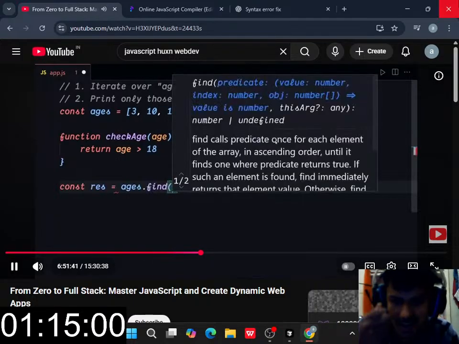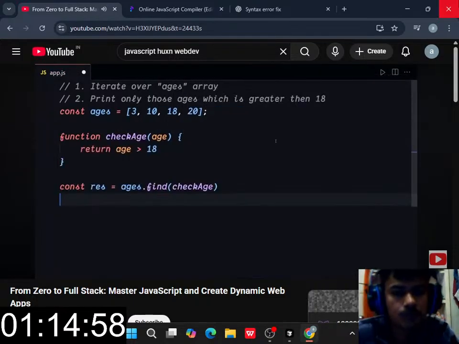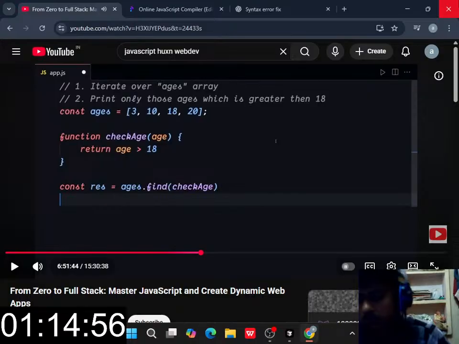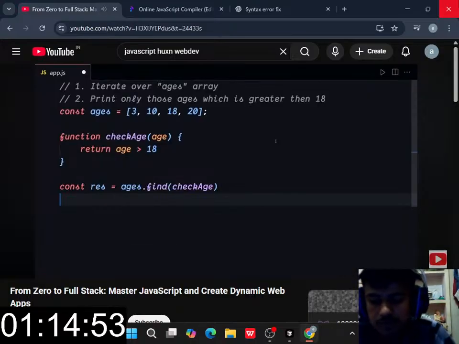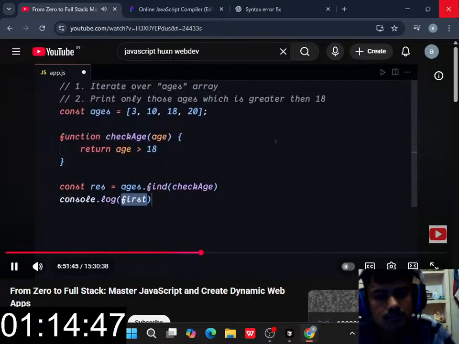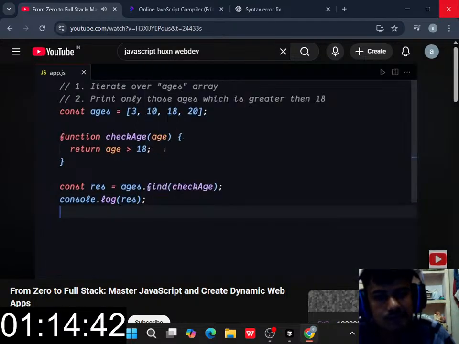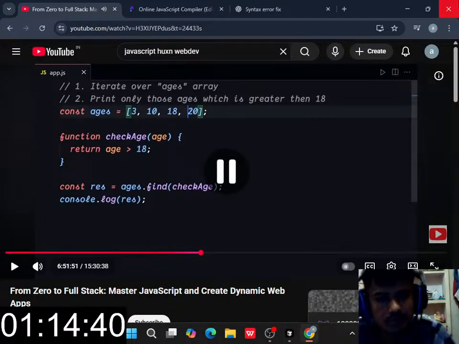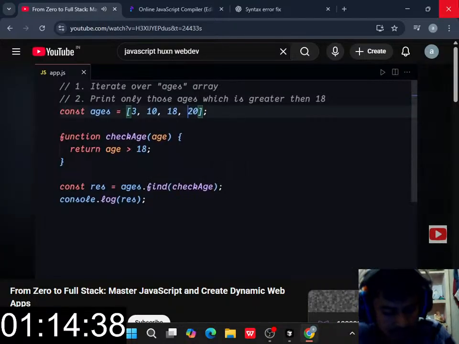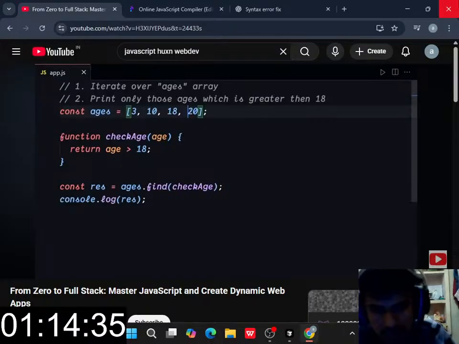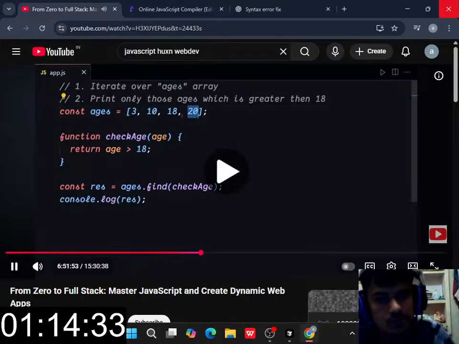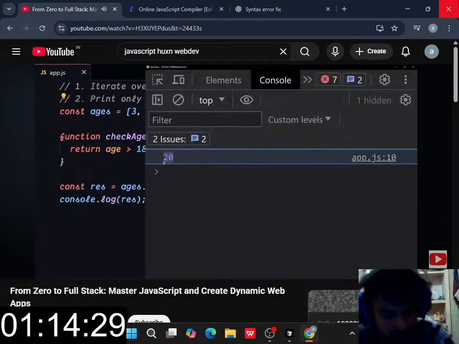And edges.find, and we want to just find these edges. I mean, we want to provide their callback function, and we want to provide their result as a console log. So it will now give us 20 right here because it found one of them to be greater than 18. So 20 is greater than 18, and it will just give us that 20 right here.